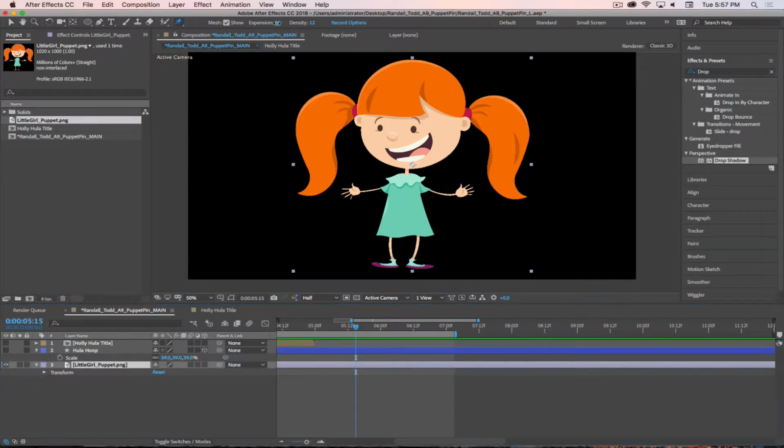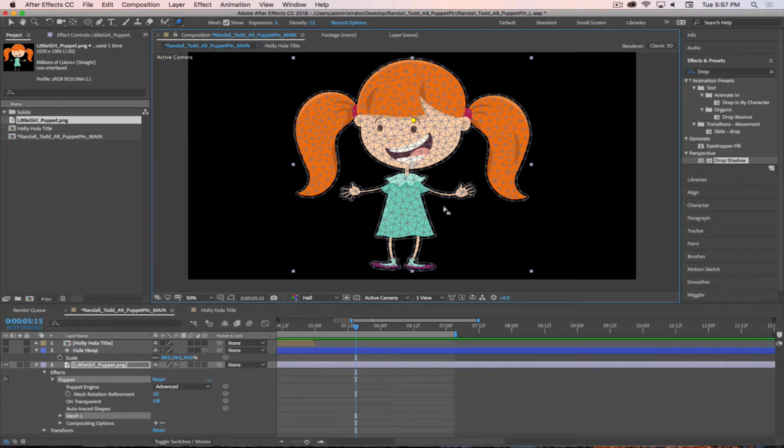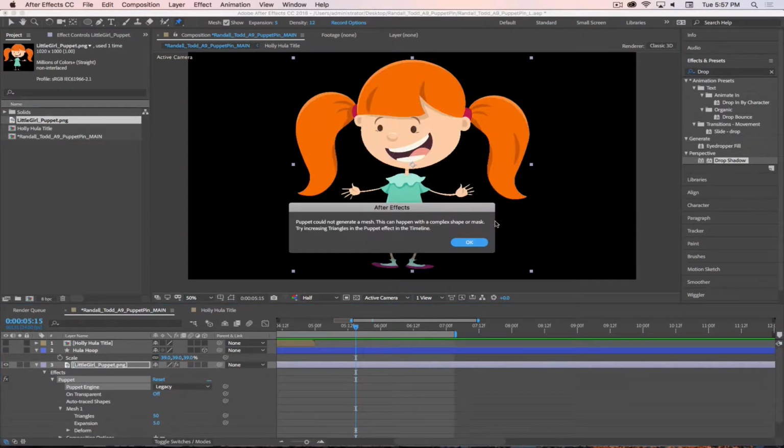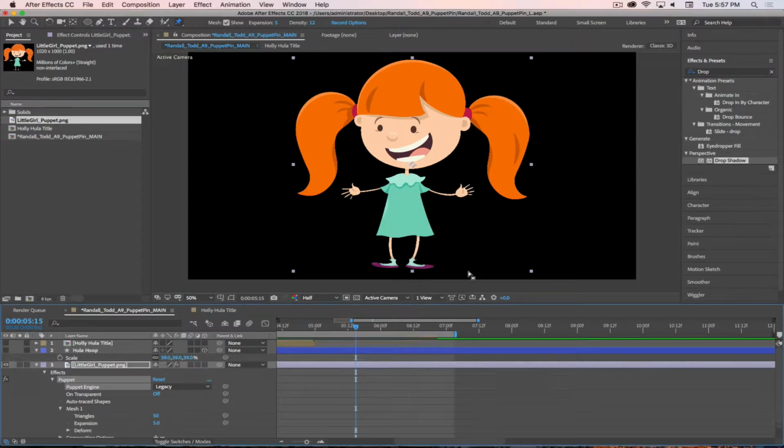So I'm gonna go ahead and hit expansion 12, density 12. Actually, our expansion was 5. So I'm just gonna try this real quick to see what happens. All right, and we're gonna go in here and go legacy, and it's gonna say it could not generate mesh, having a complex shape, increasing triangle, blah blah blah. Okay.